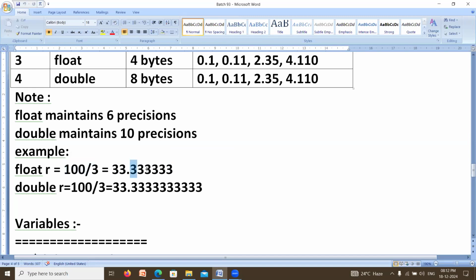But this float maintains 6 precisions. How many precisions? 6 precisions. Whereas double maintains 10 precisions. How many precisions? 10 precisions. So if you want to use less than or equal to 6 precisions, you go for float. If you want to maintain more than 6 precisions, you go for double. That is the difference.